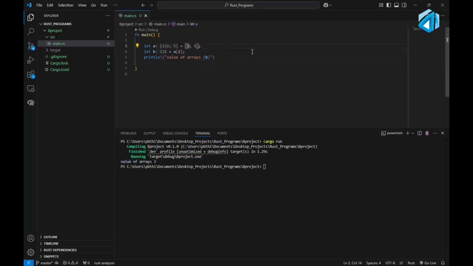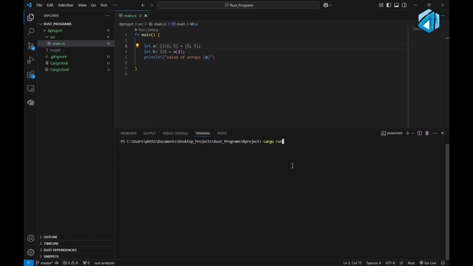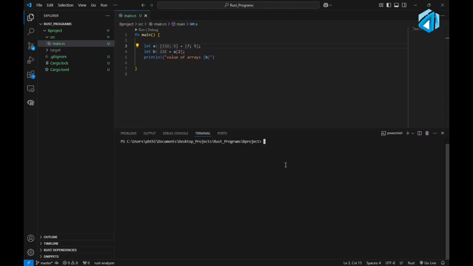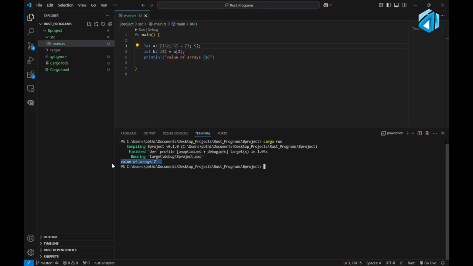What if we change it here, change it to 5? What should be the output? The output should be 5 only, because all the values of the array are the same. Anything like 7, all the values of the array should be 7. So what if we cargo run it? Output should be 7. Okay, that's good. So that's the simple thing.